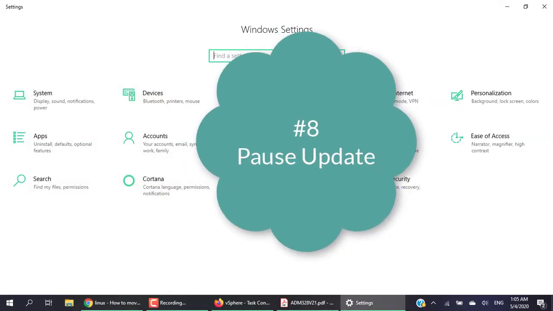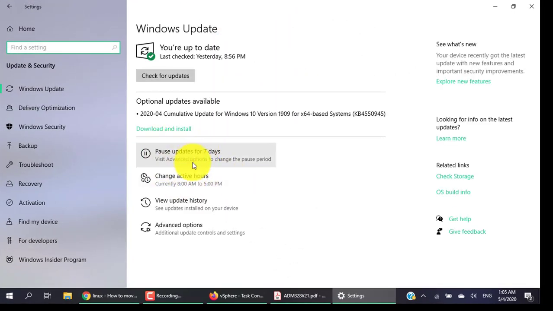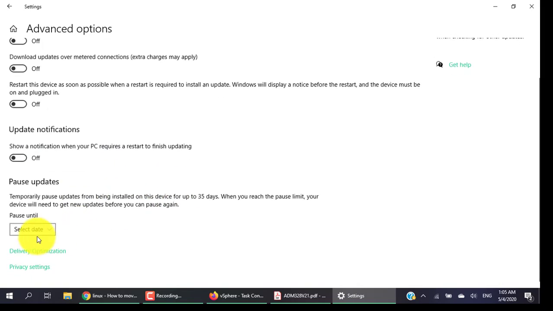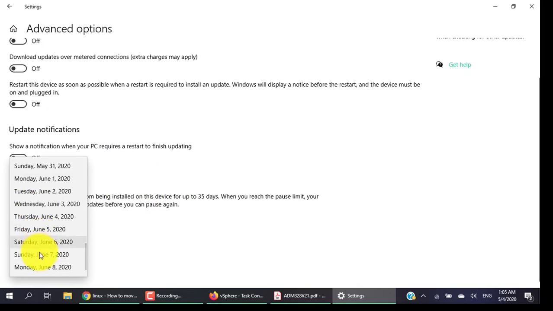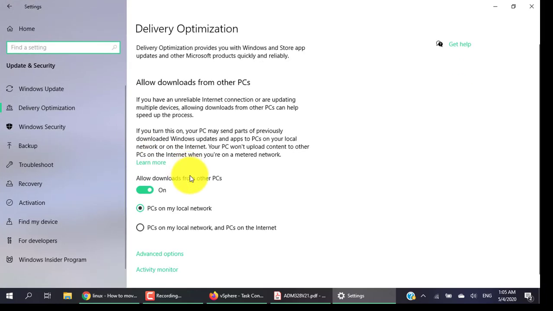Number 8. Pause Update. You can easily pause Windows Update. Just go to Settings and select Update and Security. Here you will see a Pause Update option, or go to Advanced options to make your own customized update policy.